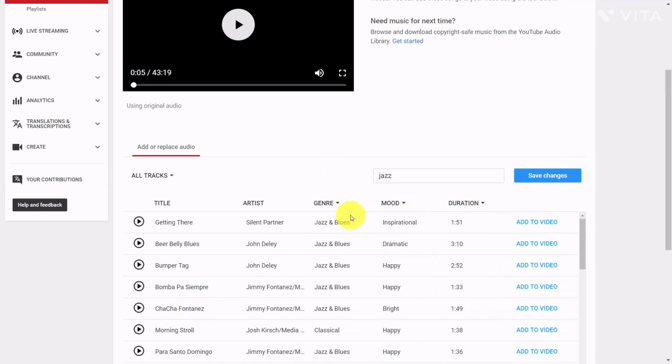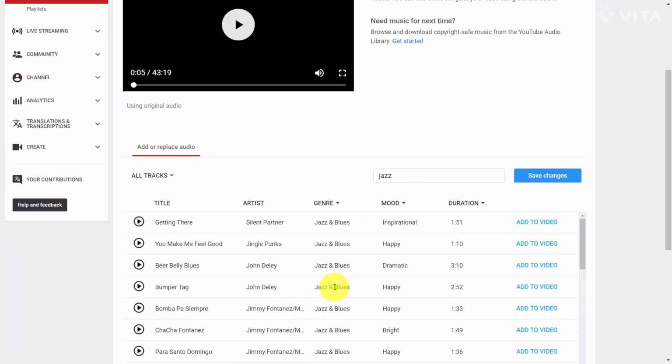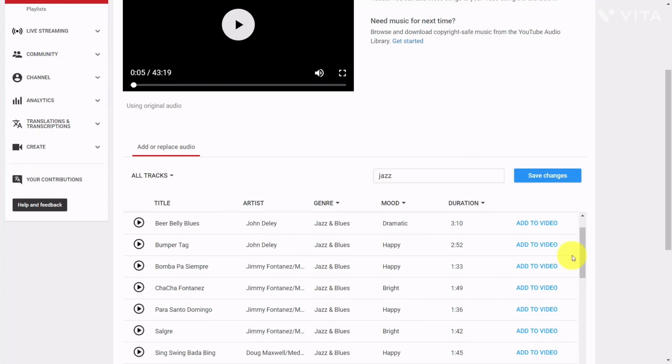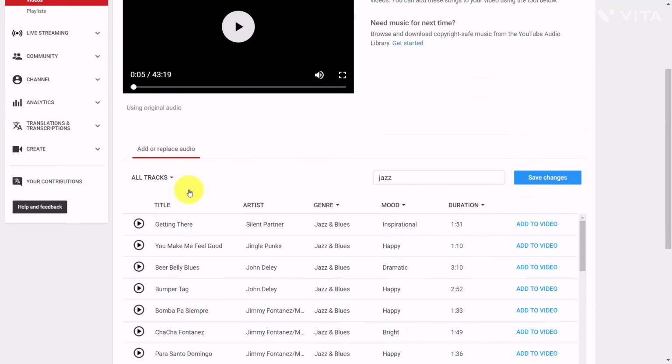You can listen to a track by clicking any of the links and determine which ones you actually want. You can also sort by the genre that you want. Once you find the background music that you'd like to place inside of your video, you can then place it here.